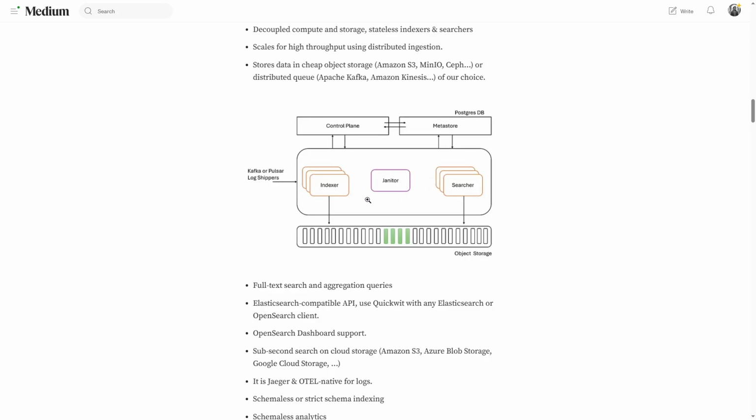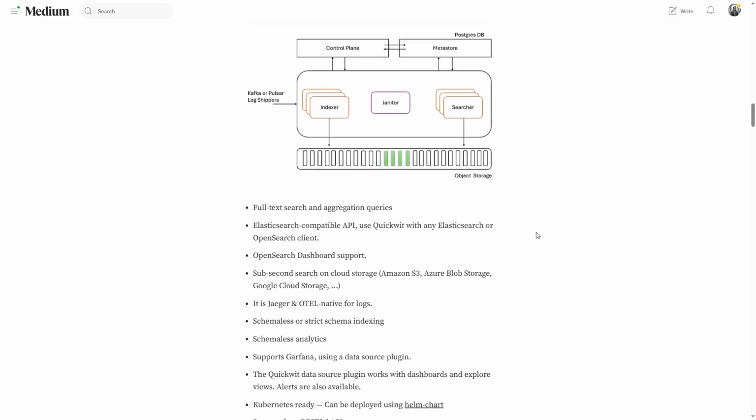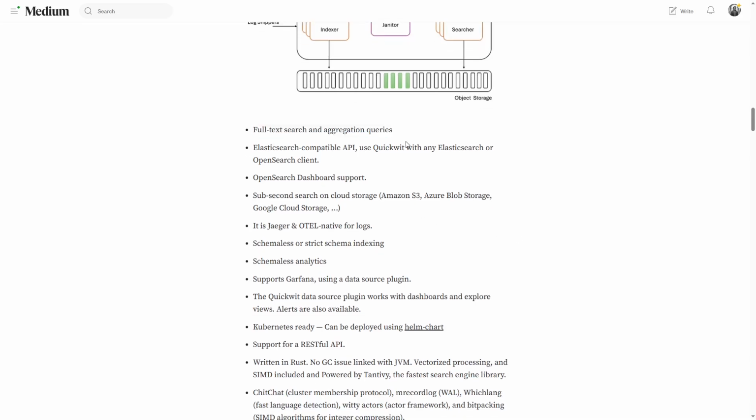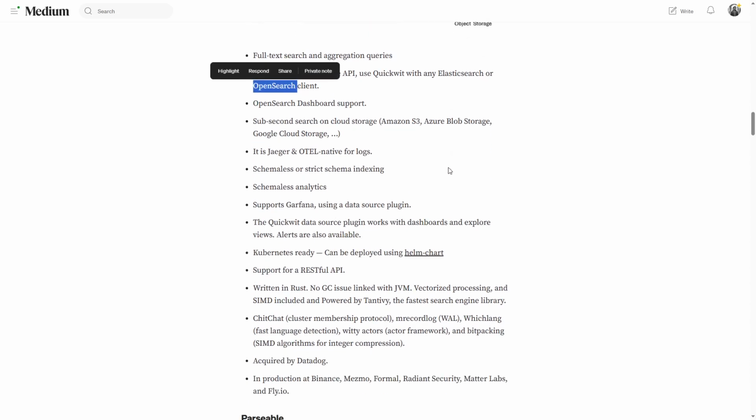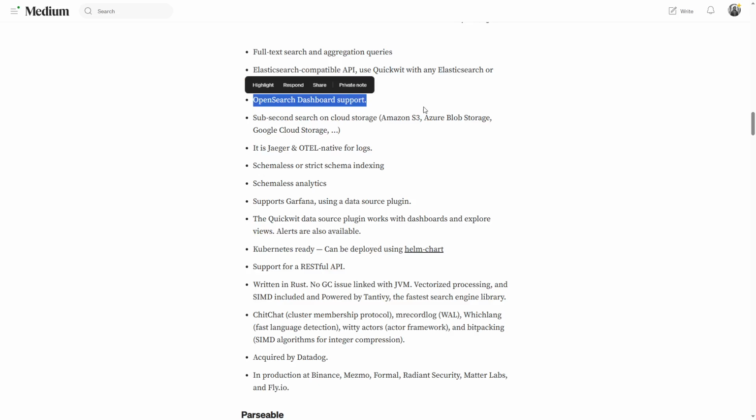If we are seeing slowness in the jobs or the queries, then we can add more indexers to do the indexing. And if multiple people are querying concurrently, we can add multiple instances of searcher. So that makes it an easily scalable solution. It has capabilities like full text search. The API is compatible with Elasticsearch, so if we already have applications running an OpenSearch or Elasticsearch client, we can just switch it out. It has support for OpenSearch Dashboards.